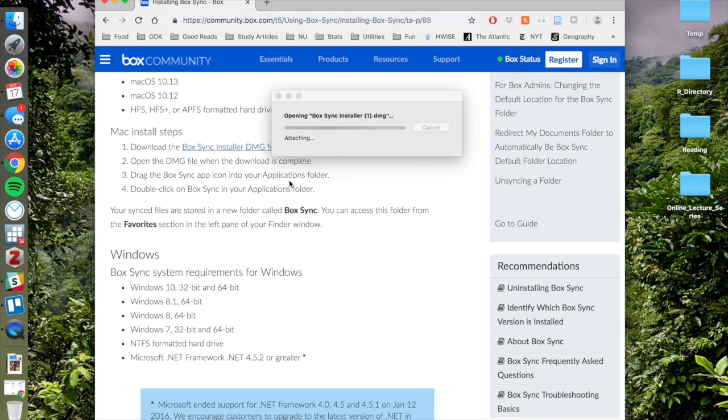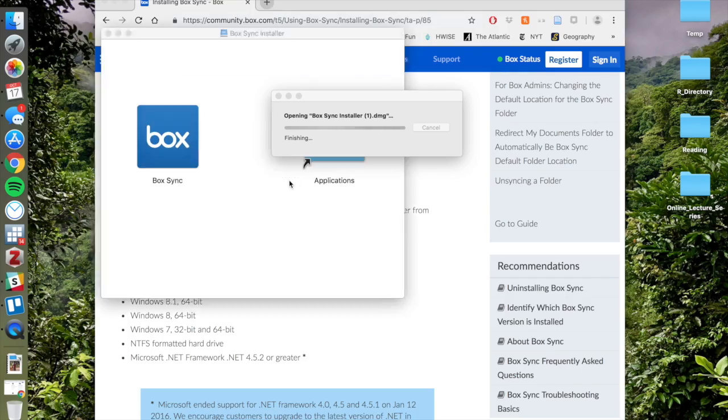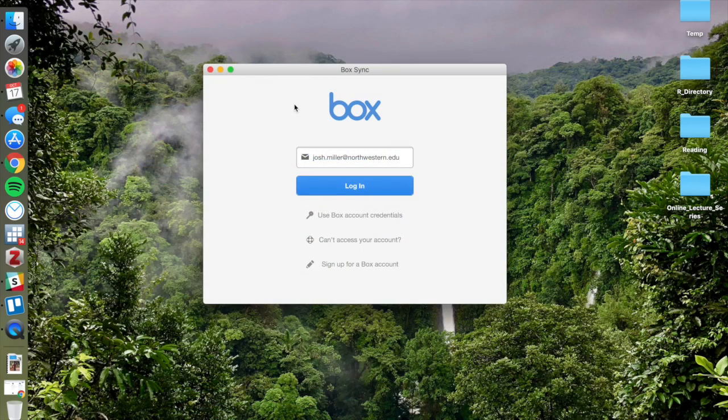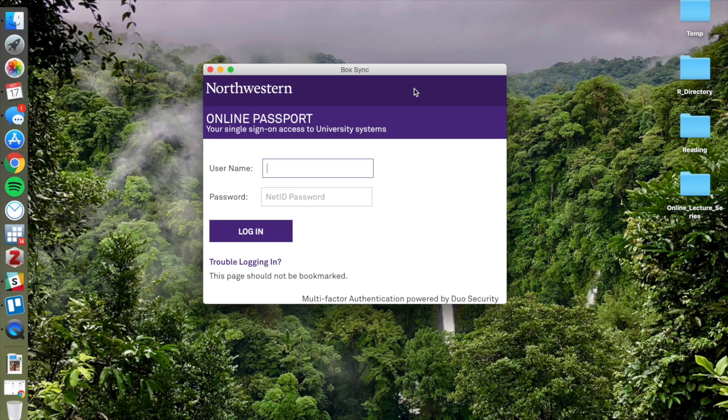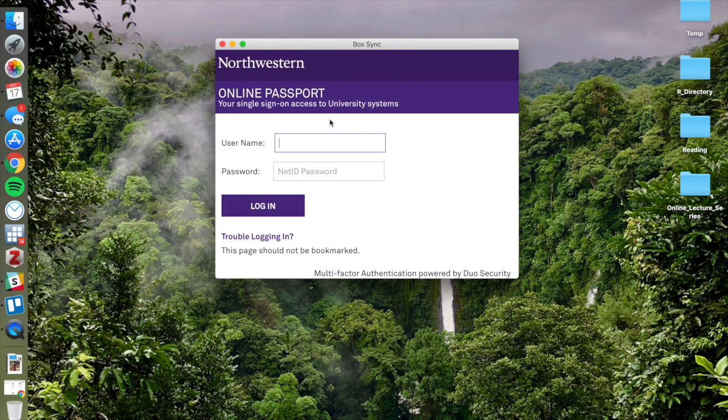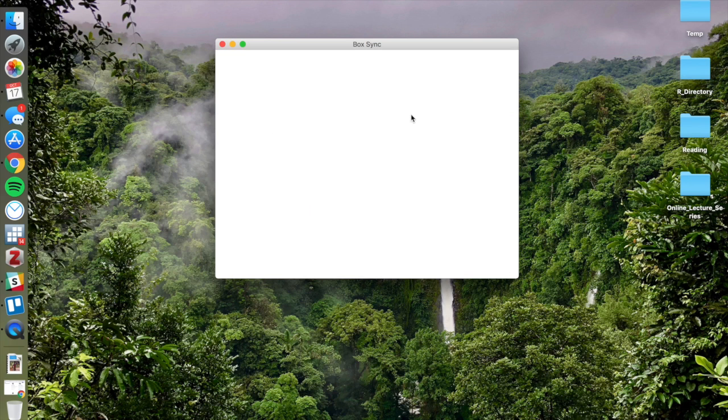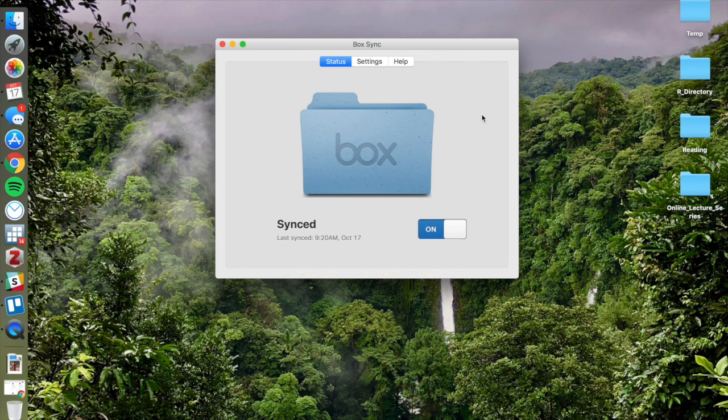It's fairly standard. The first time you open up BoxSync, it's going to ask you to log in. So this is my email address tied to my Box account. And since it's an institutional account, it's prompting me to use my institution's login. And so now it's scanning my personal Box account and it says it's synced.